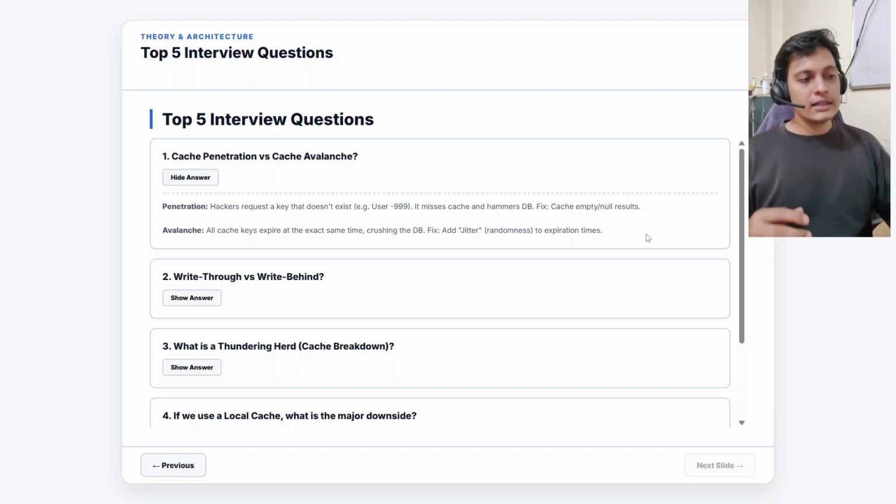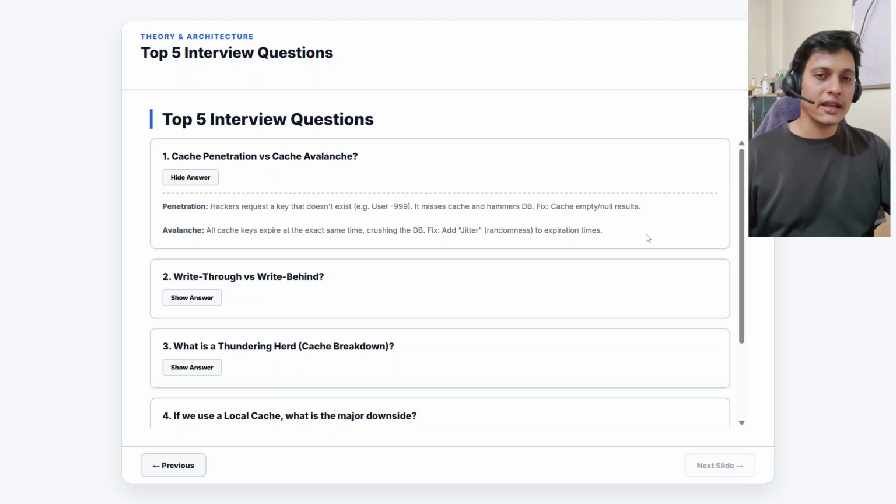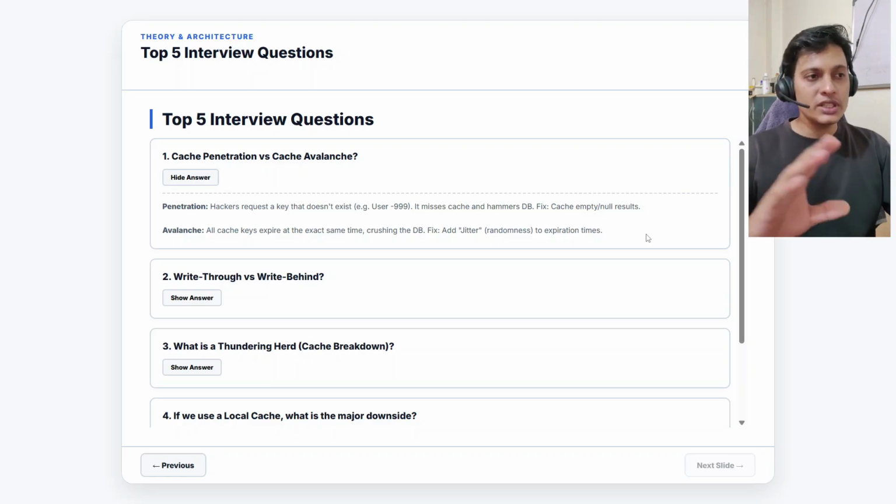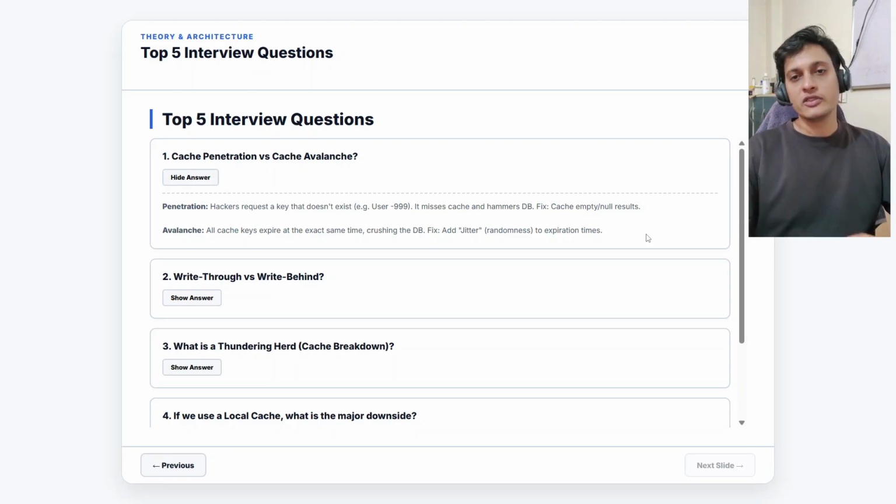Let's say there is some data which is not available inside your DB server. Let's say there are 100 users with IDs from 1 to 100, and there is some hacker who is trying to inject a query with the user ID of 1000, but that user ID is not present. So every time, the request will go to the cache server. Inside the cache it will not be found, then this request will be sent to the DB server, but the DB server will also not have it.